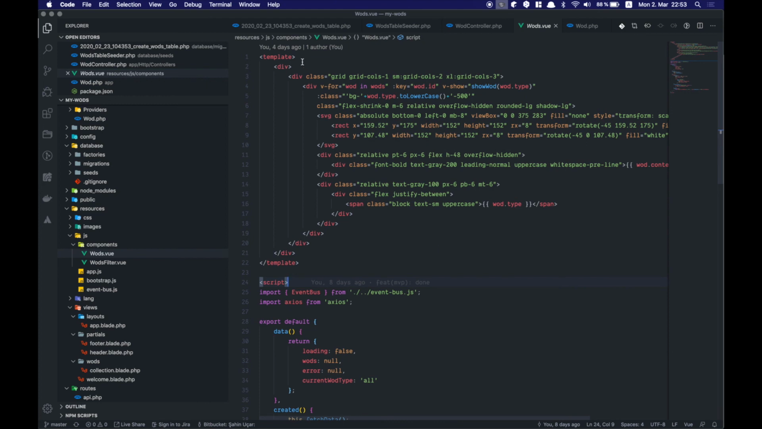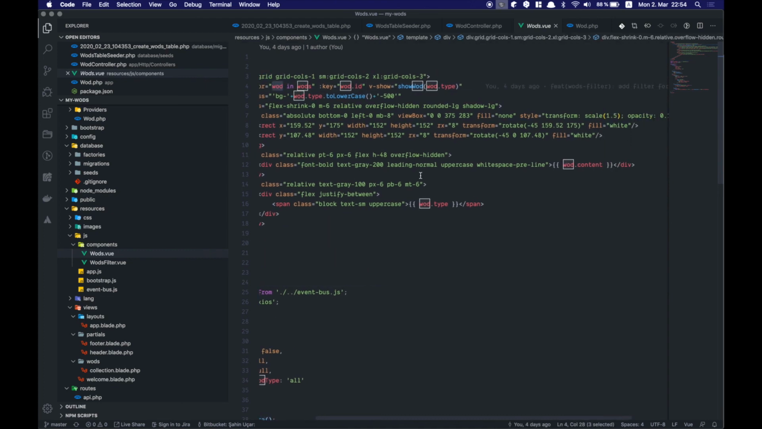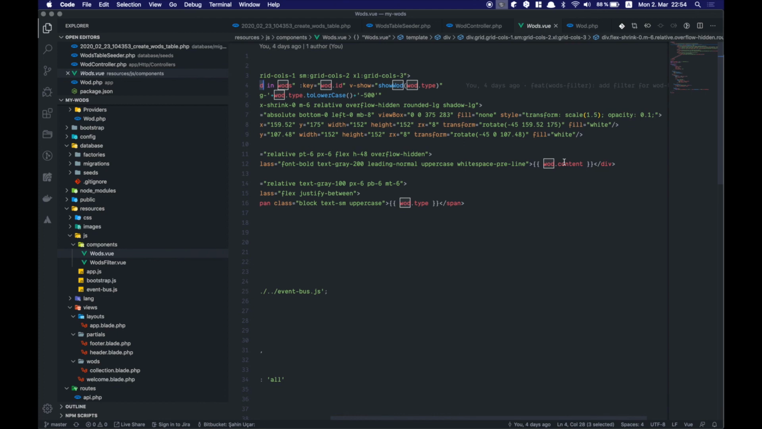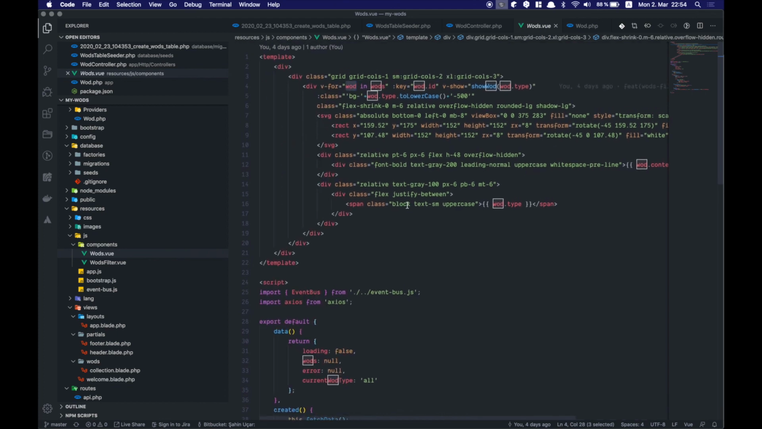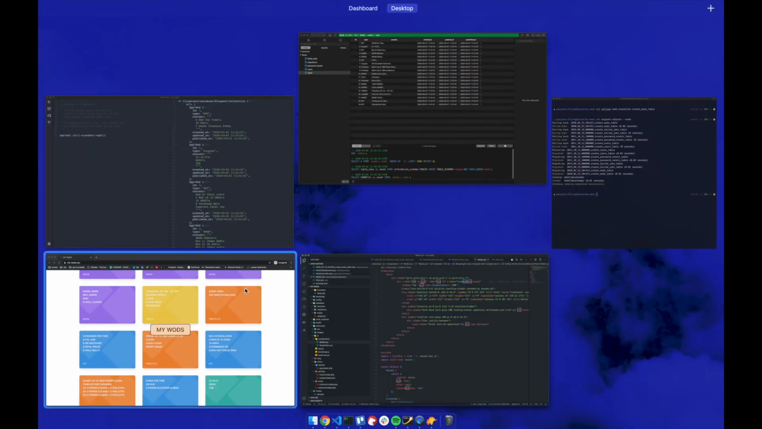So I have one crucial or essential Vue component, which is this one, which is just responsible for showing the workout itself. And you can see here I just have the content of it, the kind of workout, and I just played around with some front-end stuff and Tailwind, and that was basically it for the Vue part.